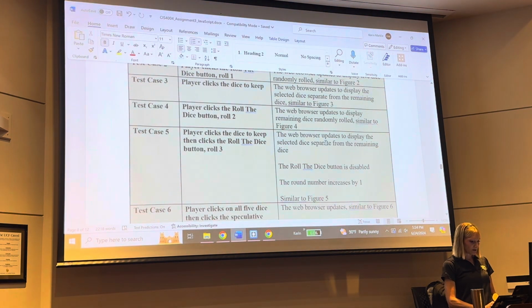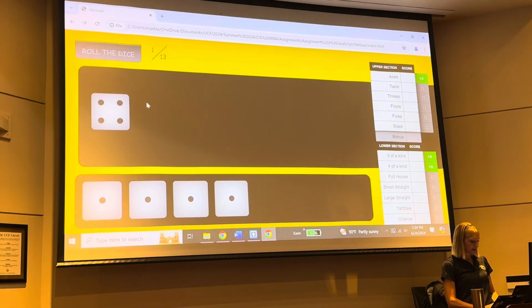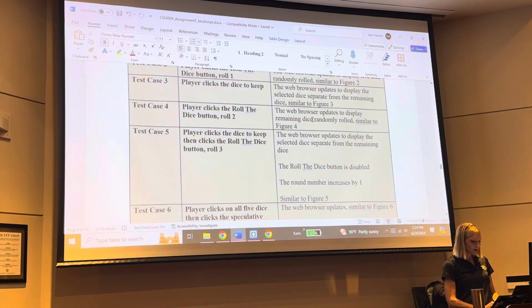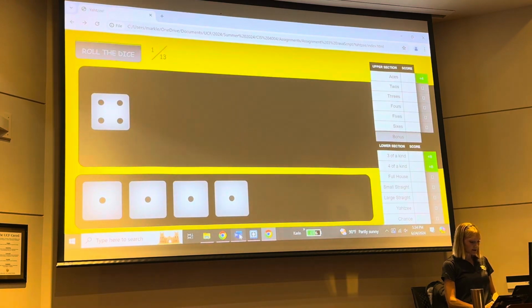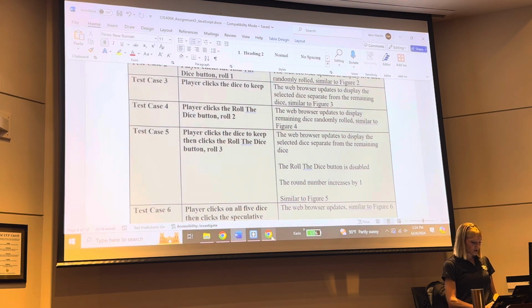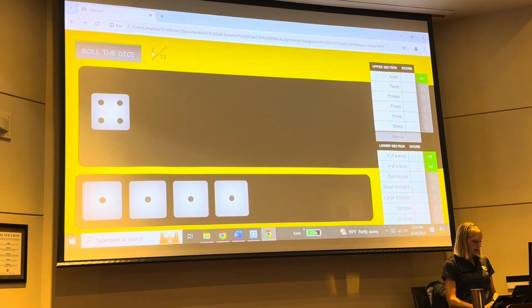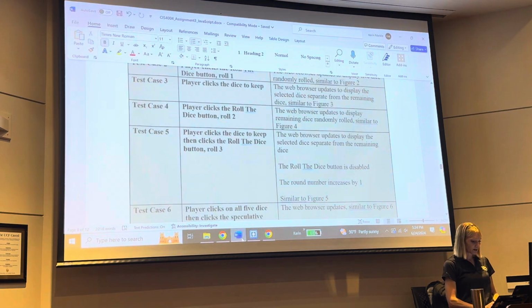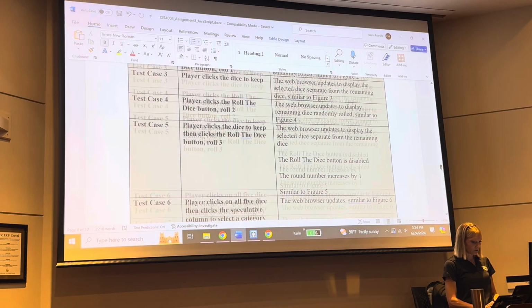So what you should see happen, the web browser did display the selected dice got separated from the unselected dice. It did that. And then the roll the dice button is disabled. Yes, it is. And then the round number is increased by 1. Not yet. It's after you pick. Okay. So then down there.